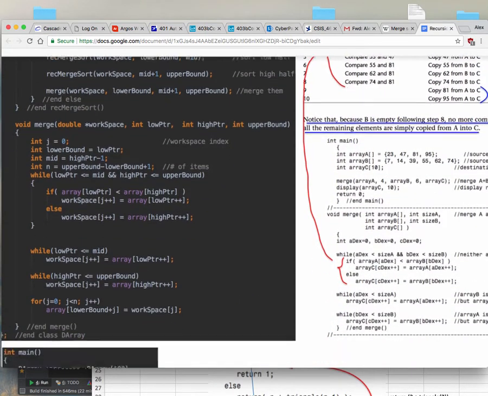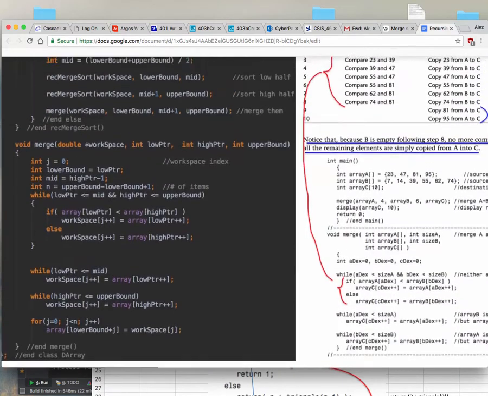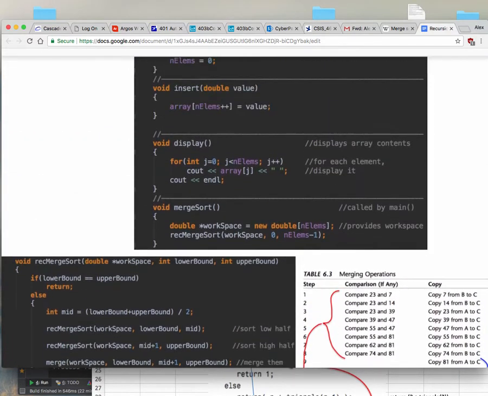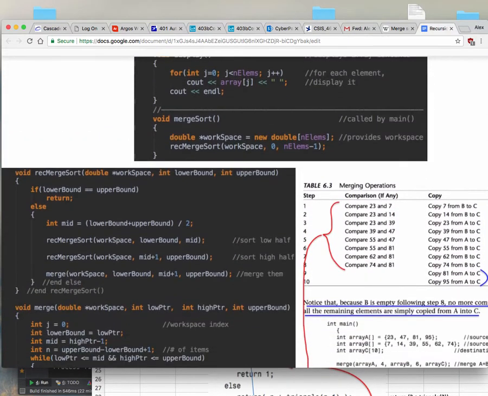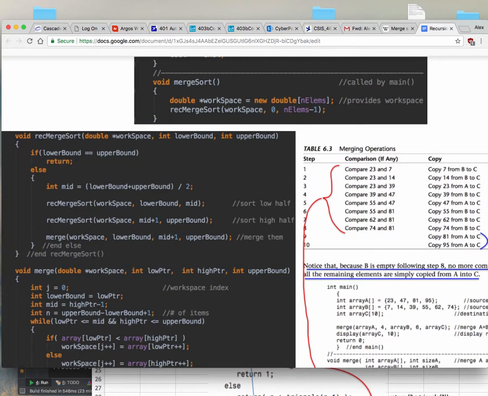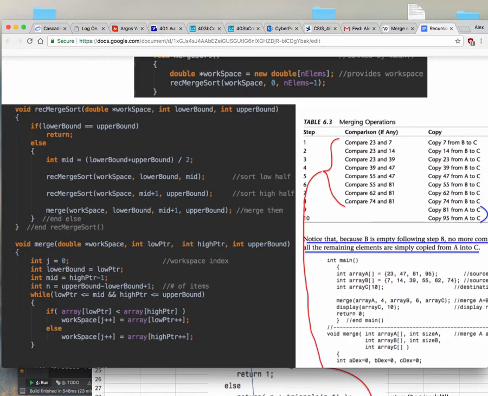All right, this is your merge, and you have your recursive call, rec merge sort. Rec merge sort is basically this whole thing. It just keeps calling itself every time with half and half and half. And it stops, by the way, this is your base condition. What is the base condition? When the lower bound becomes equal to the upper bound, basically you can't split it any further.